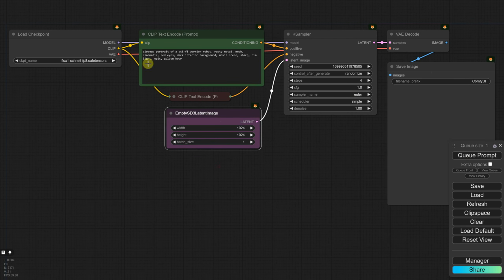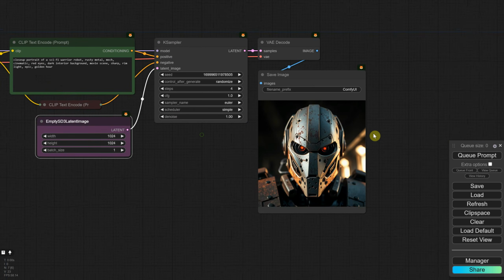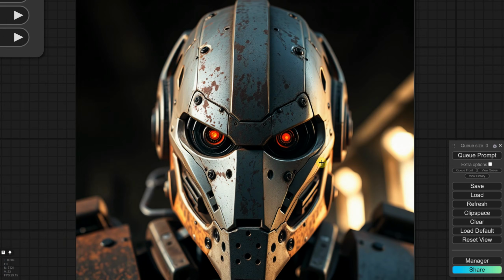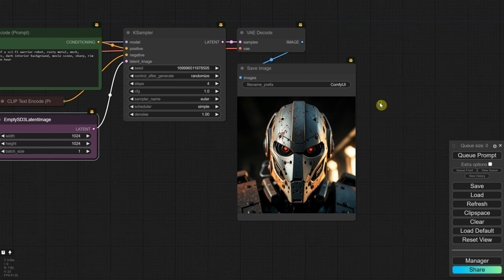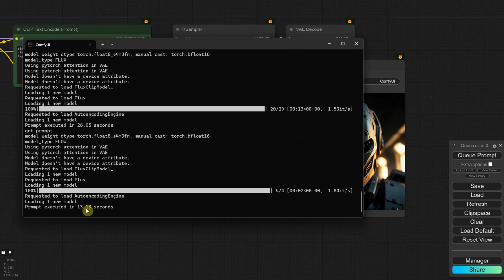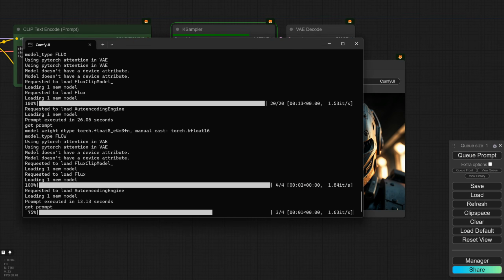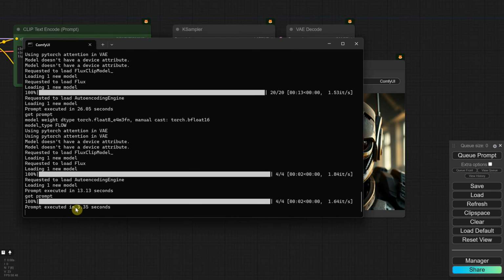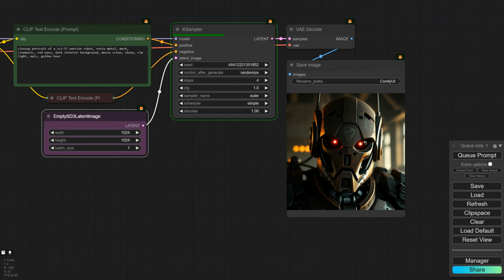Let's give it a test to see if it works, and here's the result. Not bad for only 4 steps. The first time you try it, it will take longer because the model needs to load, which took about 13 seconds. However, after that it should be quicker. On my RTX 4090, it only takes 4 seconds, which is great.